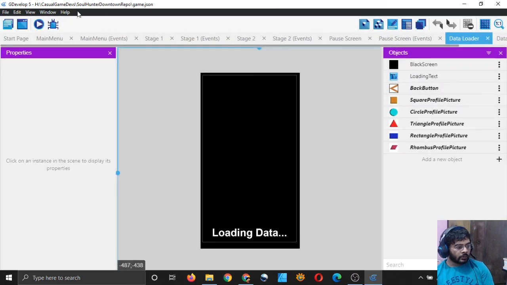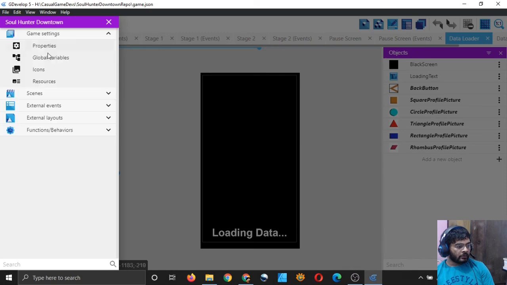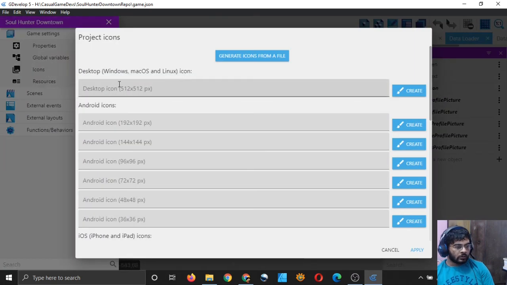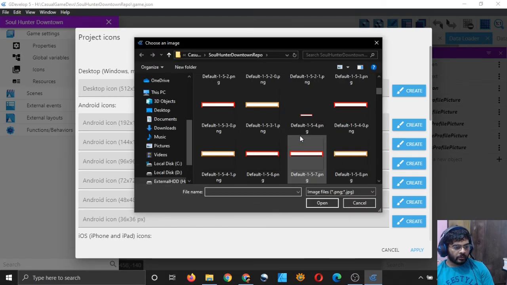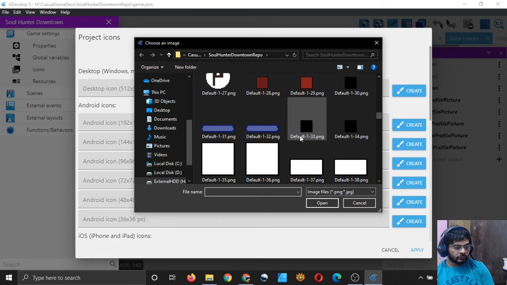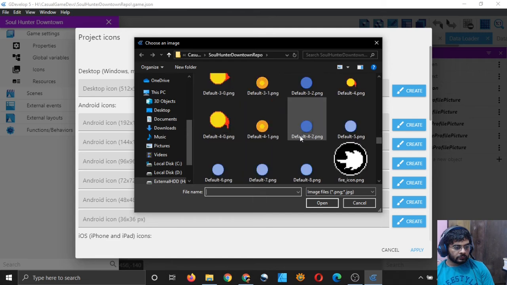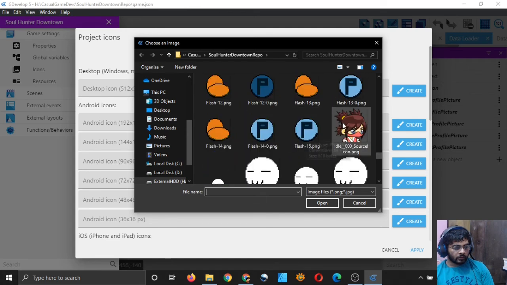Let me now publish the game. Okay, first of all, icons. I need to add some icons also. So I can generate icons from a file, and that's why I have copied that particular source file just now. Yeah, there it is.